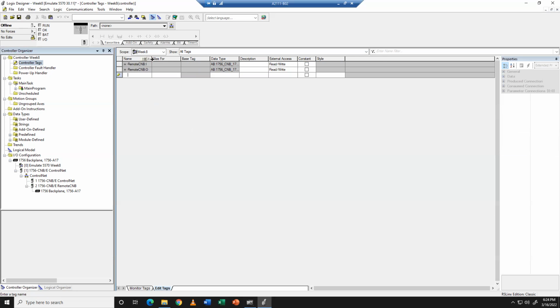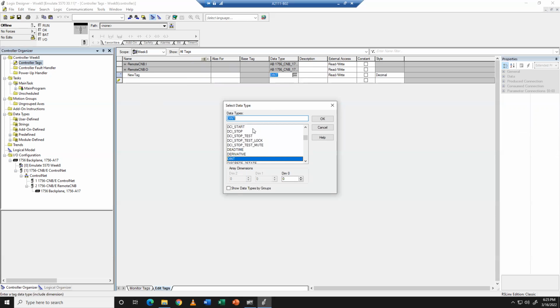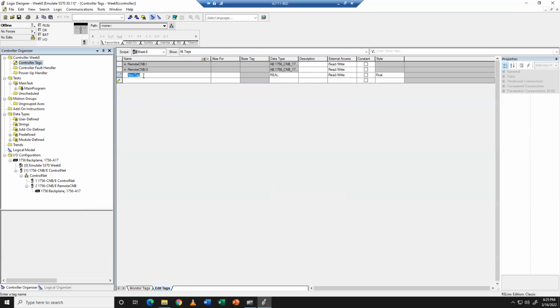So you can create them either inside your controller tag environment by typing in new tag and selecting your data type, whether it's a DINT, a BOOL or a REAL. But there are a few limitations to what can be accepted here, which aren't deal breaking in any way, but they can be a huge pain in the butt if you just don't know the rules.